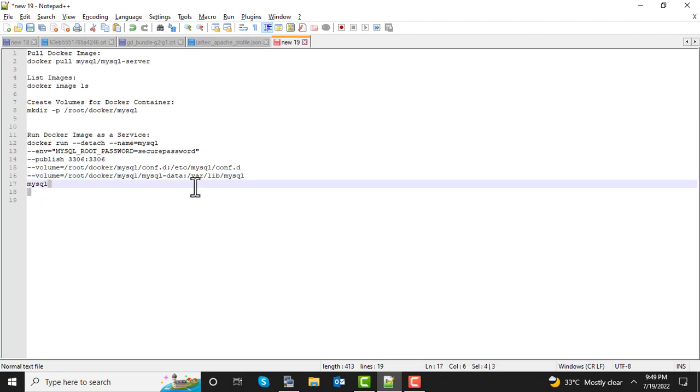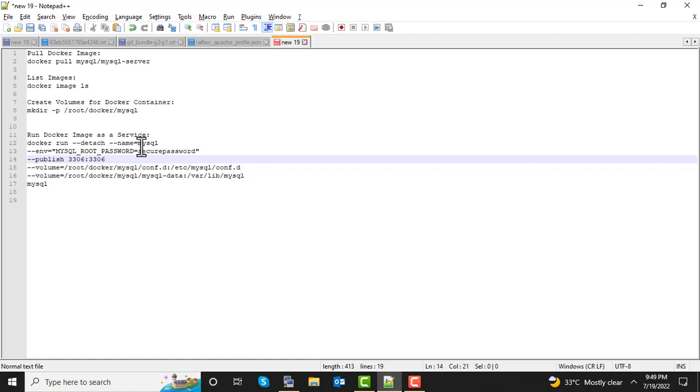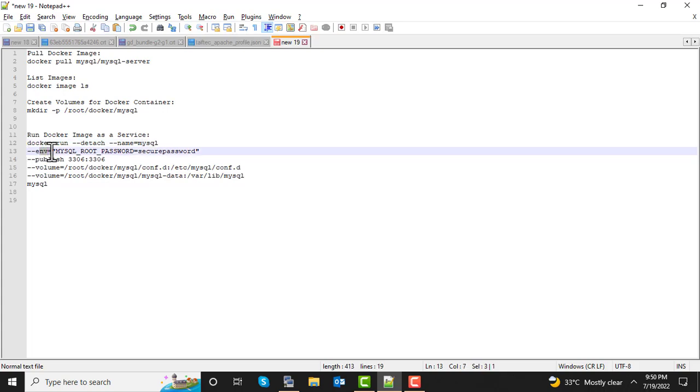Now let's come toward the final command for the startup of the MySQL Docker container. It's very simple. We are going to use docker run -d, which will run the container in background, and with the --name switch, we are going to name this container mysql. Then we are going to pass the environment variable of MySQL root password. So you need to define a MySQL root password here. I am going to set my MySQL root password as secure password.